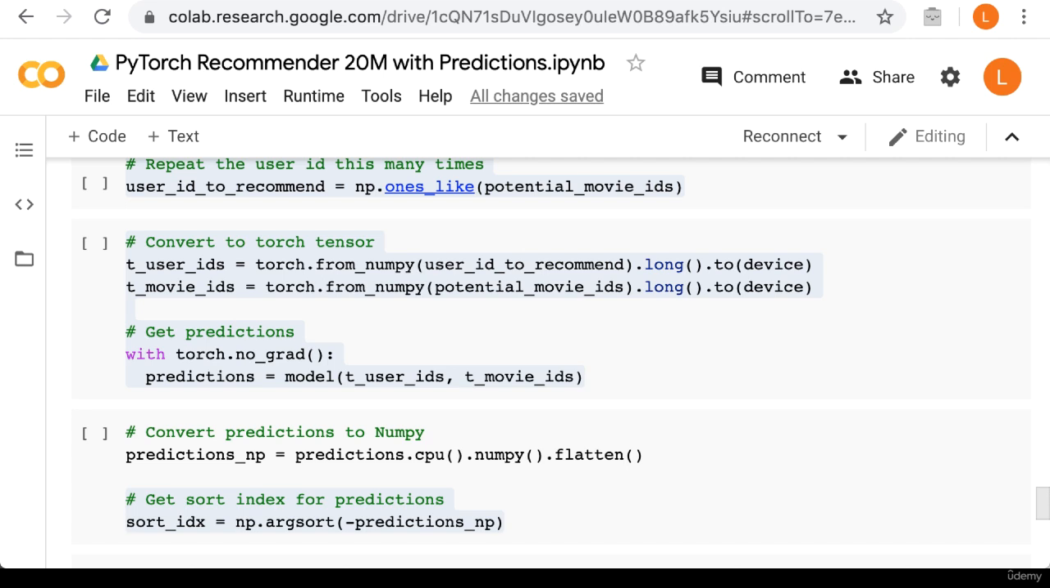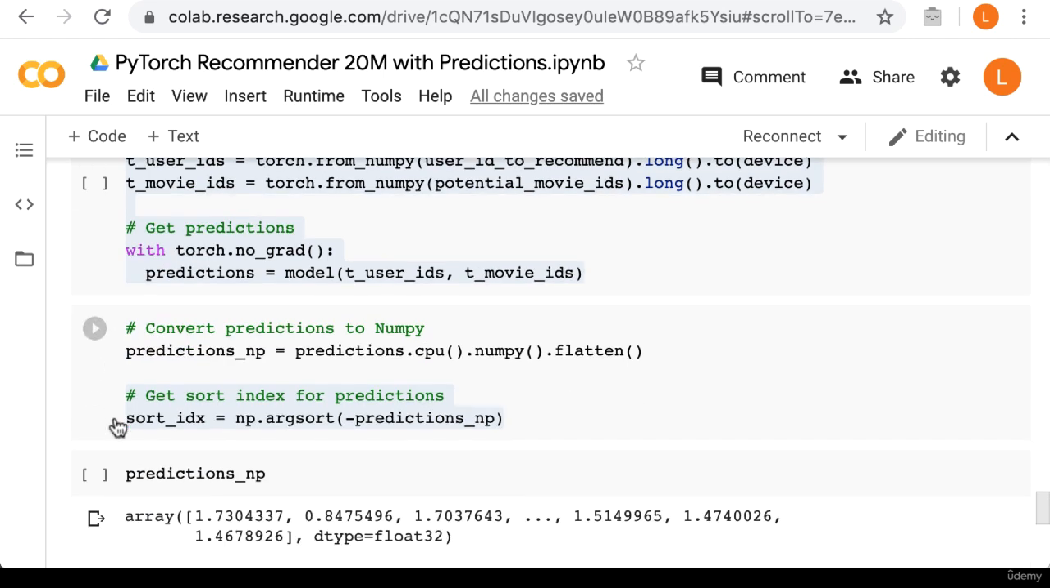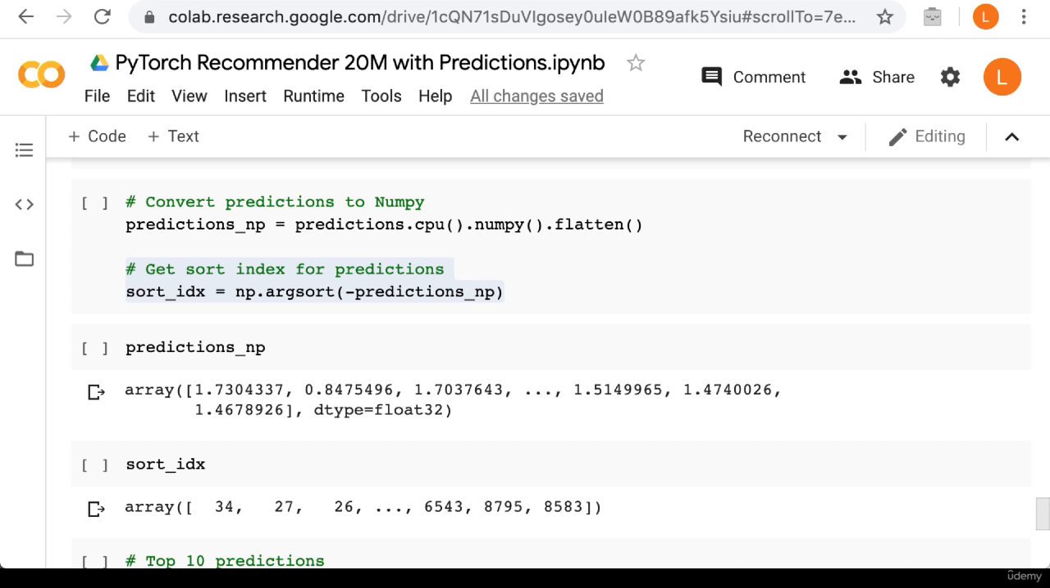The next step is to convert our data into Torch tensors and move them to the GPU, which I'm sure you know how to do by now. The next step is to pass these inputs into our model and assign this to a variable called predictions. In the next block, we convert our predictions into a NumPy array, and we also flatten them since we want a 1D array and not a 2D array.